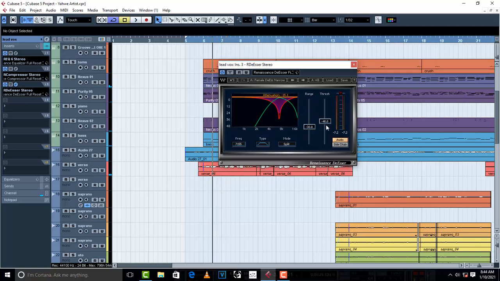So what you do with the threshold is like compression. You can reduce it a little bit, or if the S's are too much, you can also increase it a little bit, like this. Increase it.